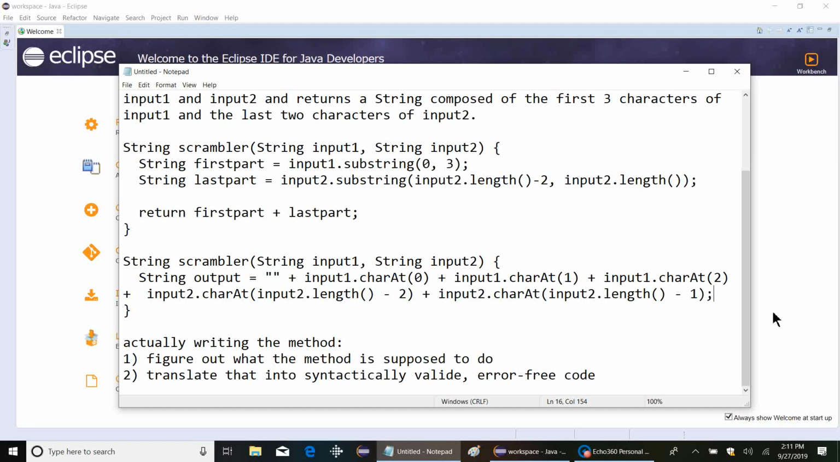Yes? Can you explain how to use like the dot? Yes. I will explain the dot. So in dot notation, it fundamentally means, and I'll do it here so you can see it. For example, anytime you see a dot, that means the thing on the right side of the dot belongs to the thing on the left side. So, char at here is a method belonging to this particular object.